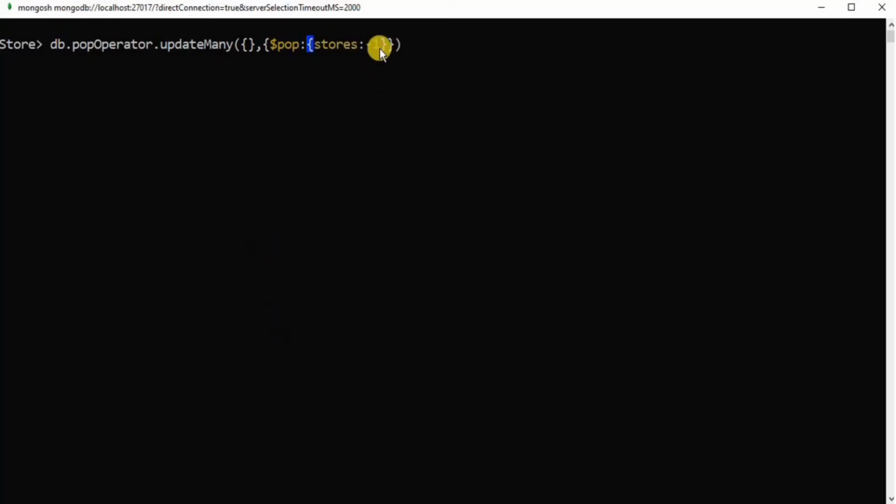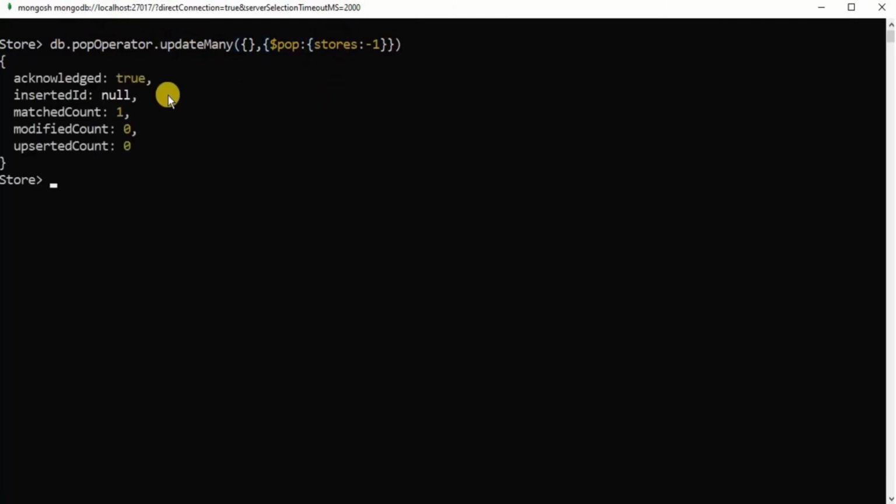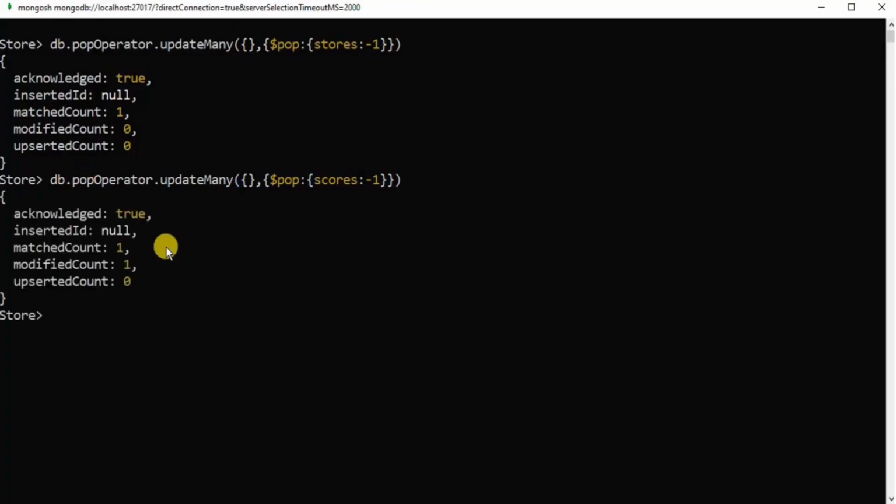So this -1 will indicate that we want to remove the first element from the array stored inside the pop operator collection. Now once I hit enter, you will see that match count is 1 and modified count is 0. This is because the array name was scores and I wrote stores. Now update it to scores and hit enter, and you can see that now match count is 1 and modified count is 1.